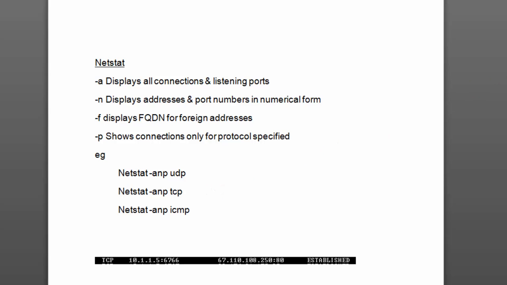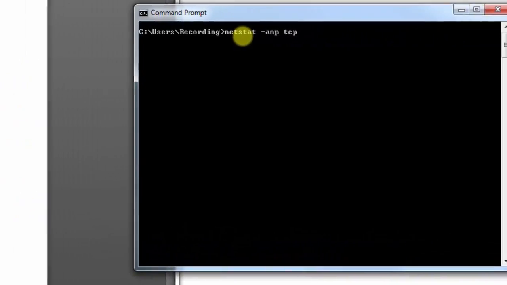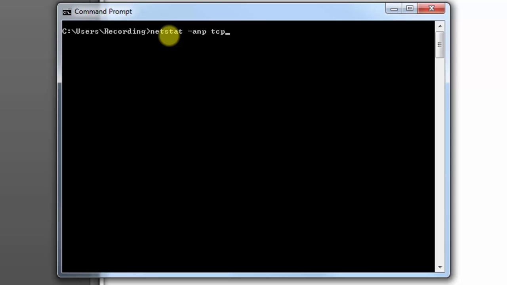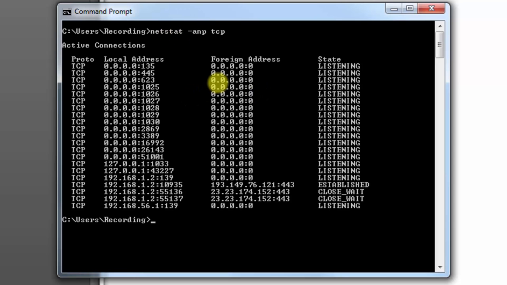Now, this is actually a workstation and not a server, which would be the more common use of it. But just bear that in mind with the results that we get. So what we're looking at here is a Windows 7 Professional workstation. So if we run the command netstat -ANP -TCP, you can see what ports we are listening on. So we're listening on 135, which is NetBIOS, 445, which is HTTPS, and etc.